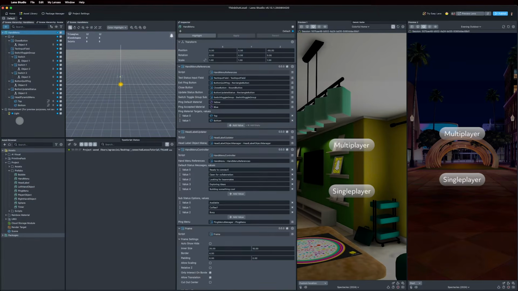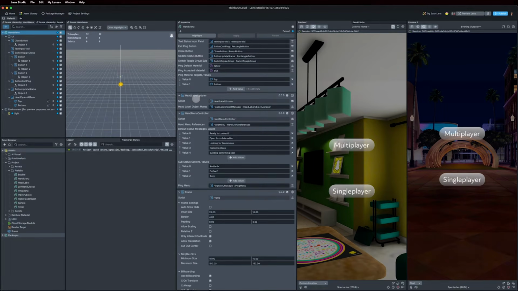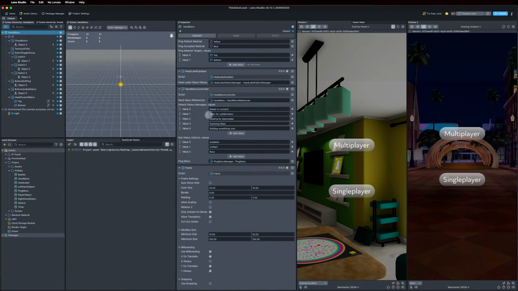The hand menu prefab is composed in this way: as hand menu references, which is basically just a holder of all of the parts of this menu. In this case, we have a lot of buttons, which are the buttons that we will subscribe to trigger certain kinds of events. And then we have the switch toggle group, which is also part of the sub state that we want to update on our head label. And then we will have a head label updater, which is the part that will update and will reference the head label object manager.